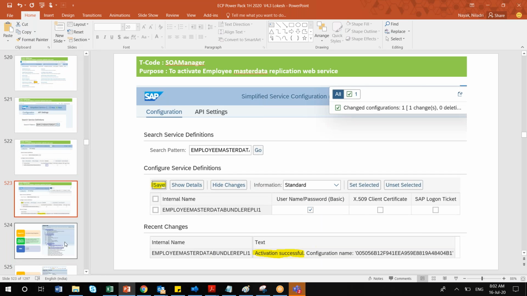So this is the activation step. If you go to that particular step, once you have logged in, this is a one-time activity. This is actually done by my integration consultant. I have just seen how it looks like, so for that reason I kept it for your understanding. That is the employee master data bundle, and once you save it, then you have to activate it.